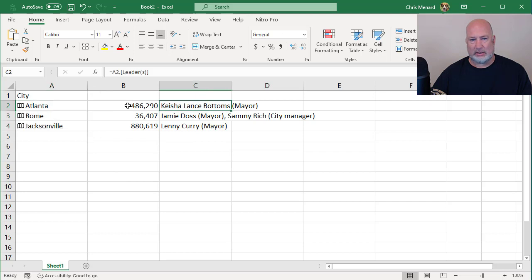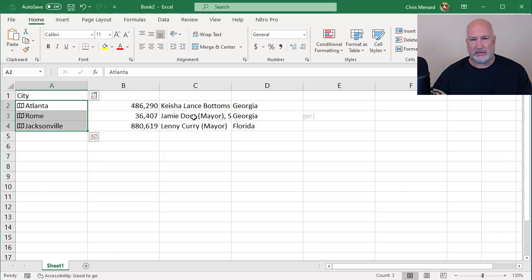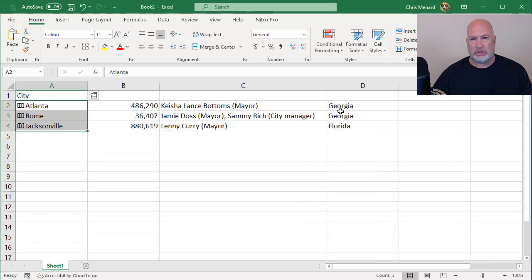That is correct. Keisha Lance Bottoms is the mayor. And I can come in here and probably put in also the state. Georgia, Florida, that's all correct. In real life, I'll be putting in header rows. So there's tip number 1, is just start typing in cities or states, and Microsoft Excel will pick up that it's a geography data type.